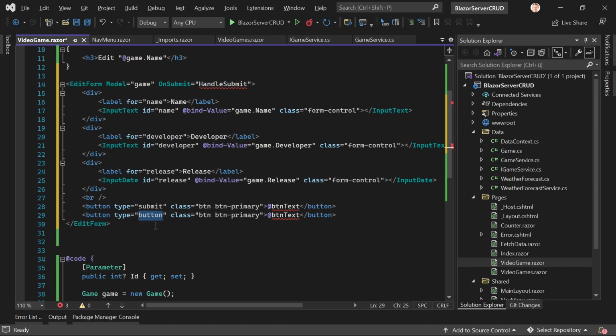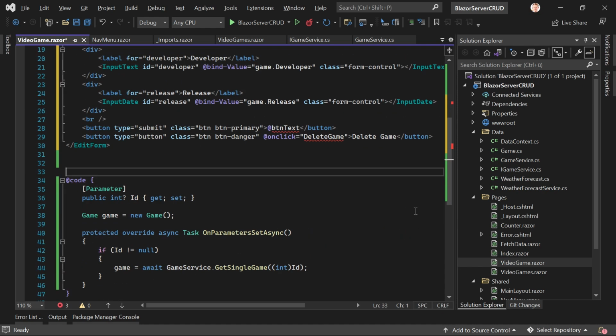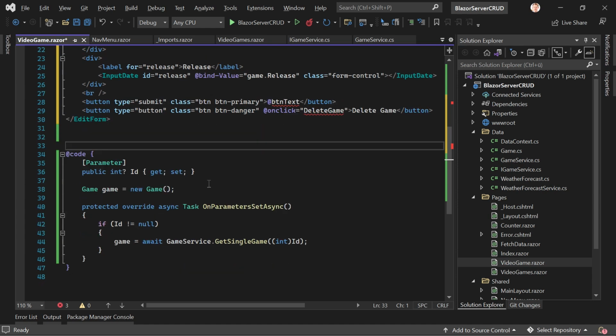We need the type button in this case, because otherwise it would also submit the form and then call the handle submit method. This thing now is red with button danger, and we call this delete game, and we call a method on click. So on click, we call delete game. Okay, and now some code.